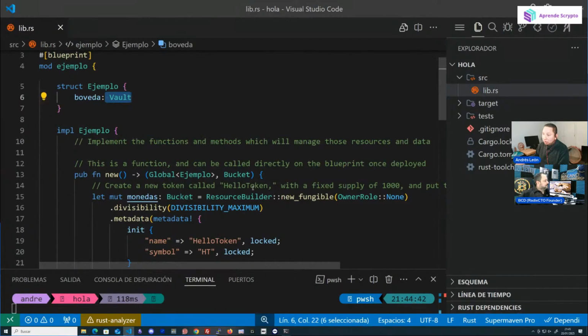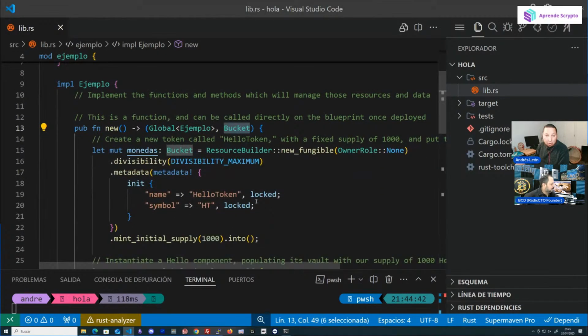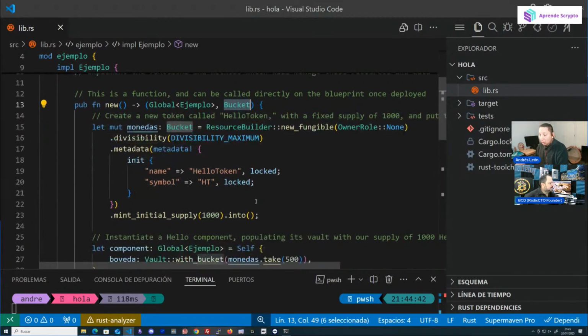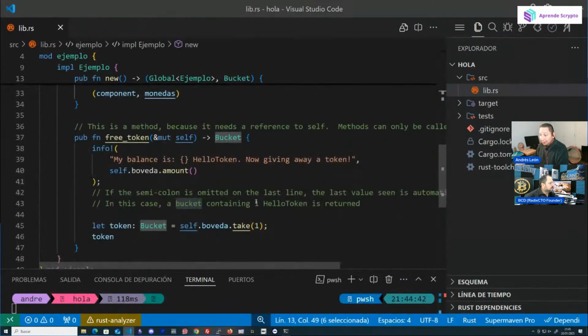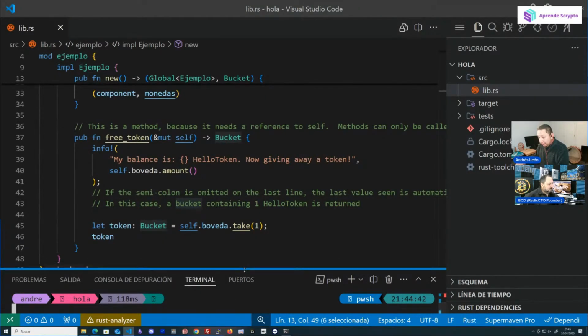On the one hand, we created the 1000 tokens. We kept 500 for the component, and we took the other 500 and returned them to the person who requested the account at that time. I know that that component is okay.